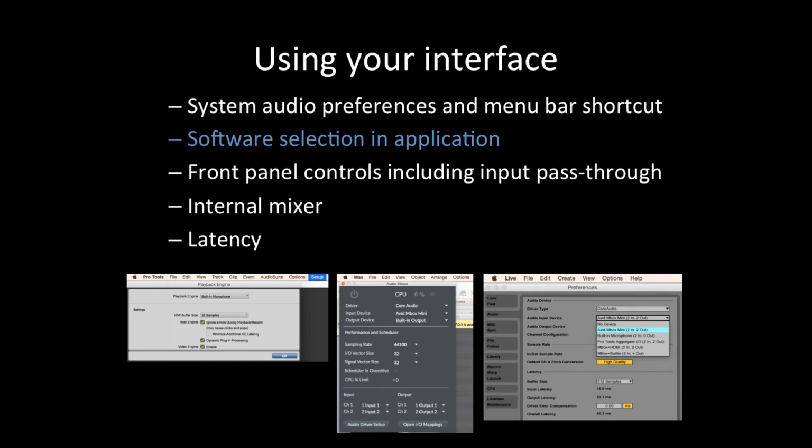Each individual music production software environment also provides options for selecting the audio interface. Here you can see the dialog boxes in Avid Pro Tools, Max MSP, and Ableton Live, showing where the audio input and output device can be selected. In Avid Pro Tools, this is called the playback engine.